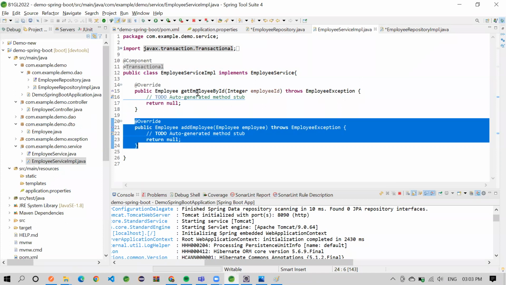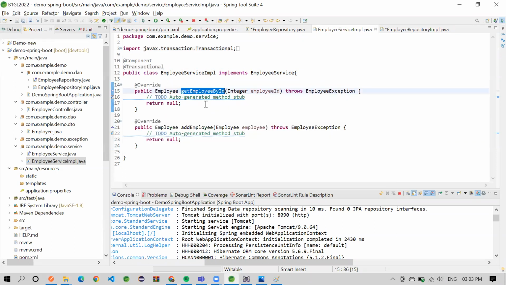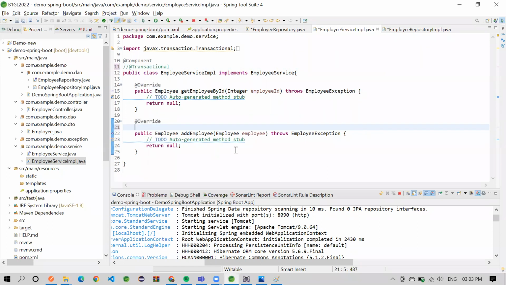But I don't want it to happen for get employee by ID. This is a simple method, so I don't want to make it a transaction. Whereas I want to make this one a transaction, because I'm adding it, I want to save it to my database. So I will write @Transactional.